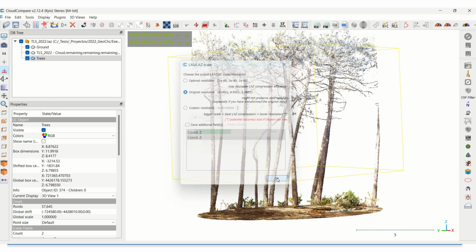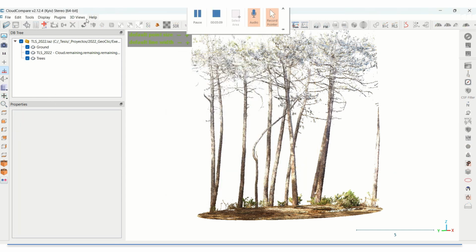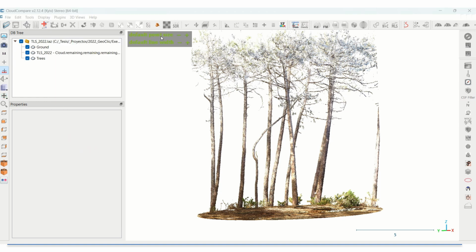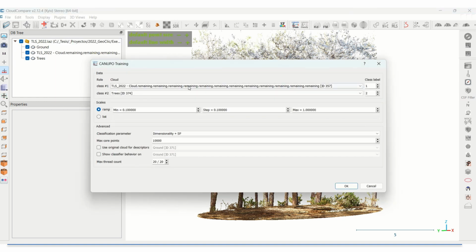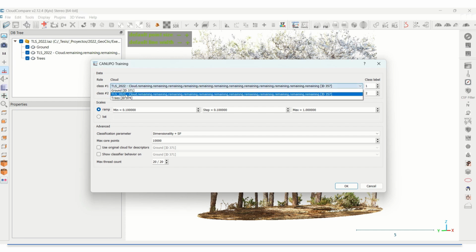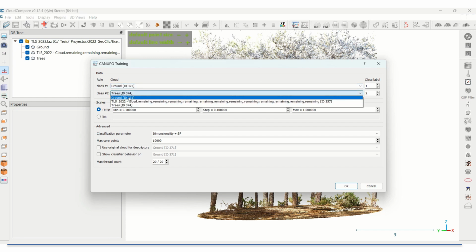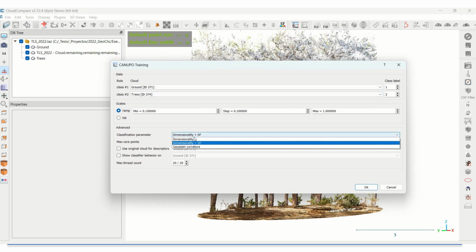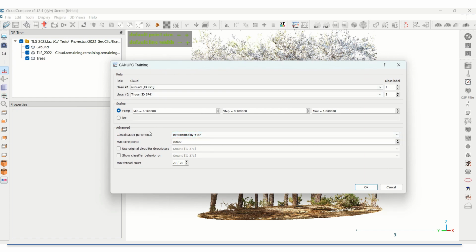Now that we have the training samples, we are going to train the classifier. We go to Plugins, CANUPO, and in this window we have to select in class 1 the ground cloud and in class 2 the point cloud of trees. We leave the values of the rest of the parameters by default, except that in the descriptor we are going to select the original cloud. Click OK to start the training.